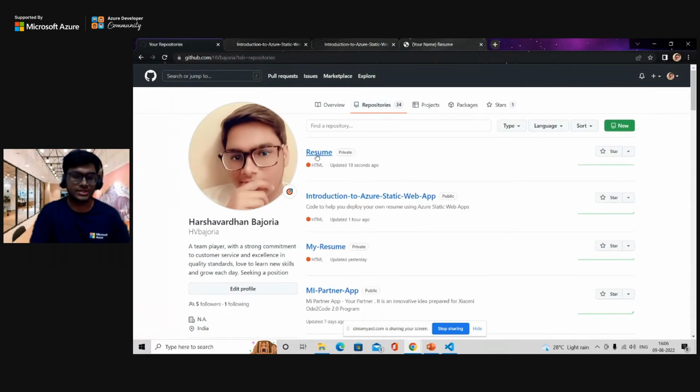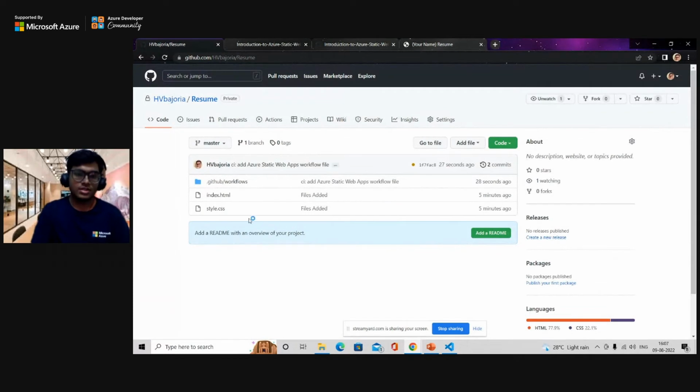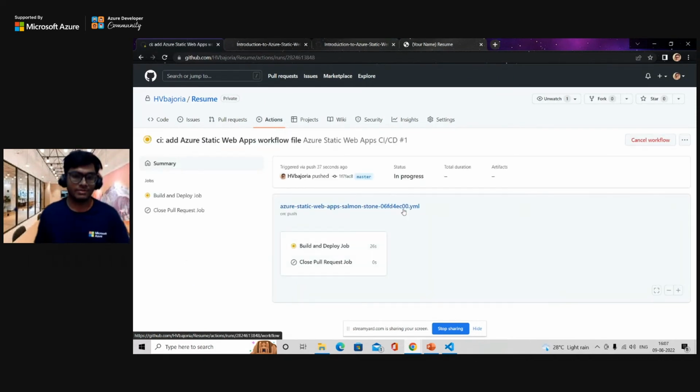So as you can see, a resume named repository has been created, which is private over here. Click on it. You can see the source code, which was index.html and style.css file added. Next, you can go to the action step to see the workflow that is happening to build your particular web app, as I told you during the presentation.